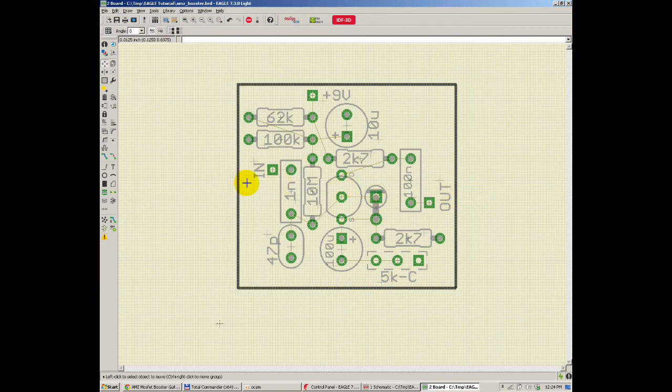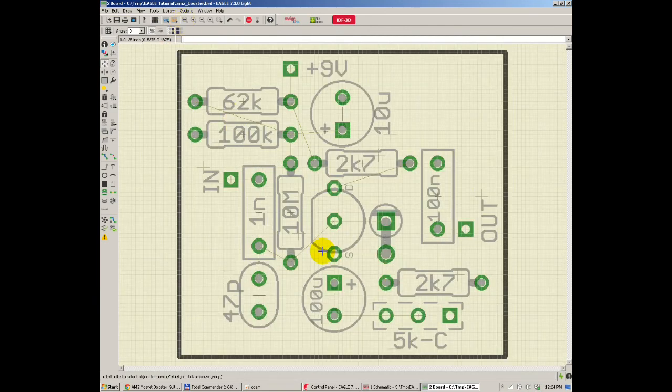I do think for this tutorial this layout is more than enough.